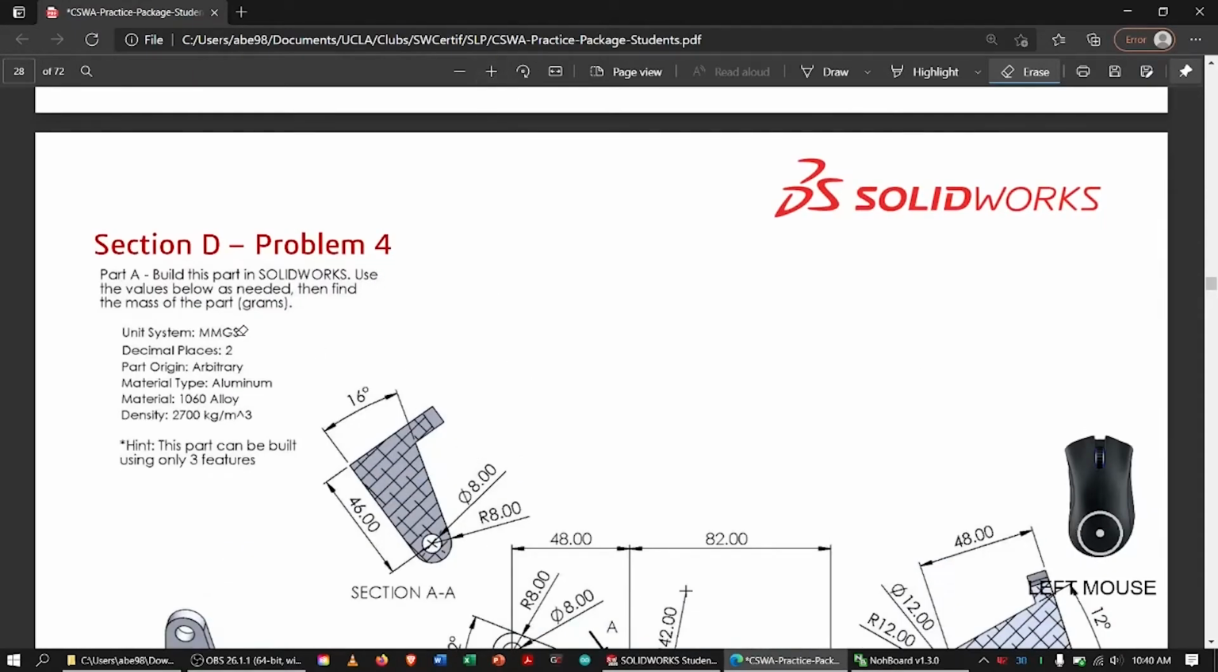So just taking a quick look at the setup of this part, the unit system is millimeters, grams, seconds. There's 2 decimal places, part origin arbitrary, and the material type is aluminum, and they give you the density here. As I said before in previous videos, it's very useful to double check this density given in the drawing with the density that SolidWorks actually provides to make sure that you're using the right material for your part.